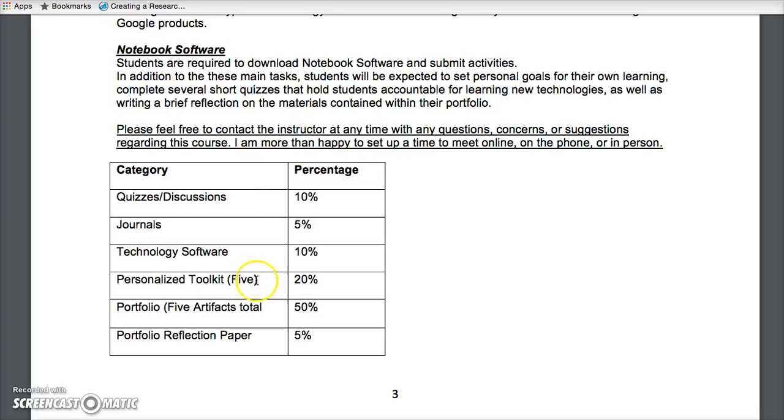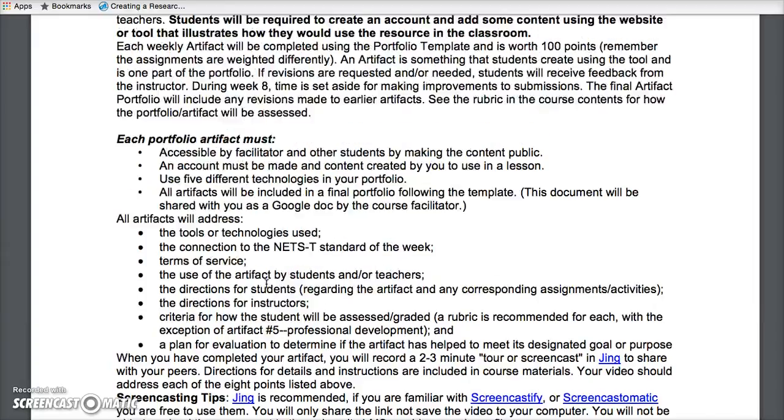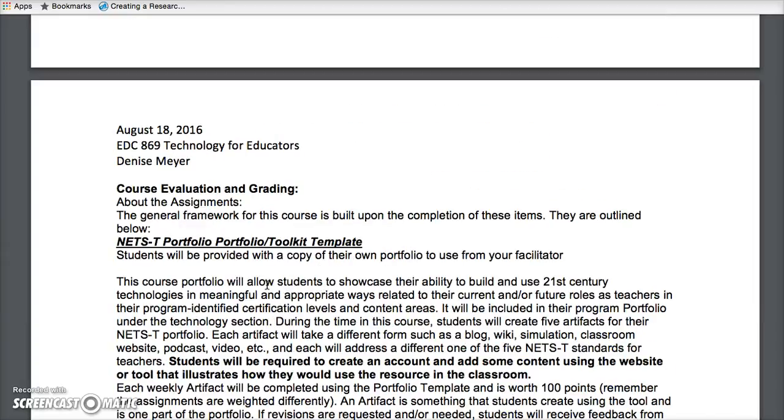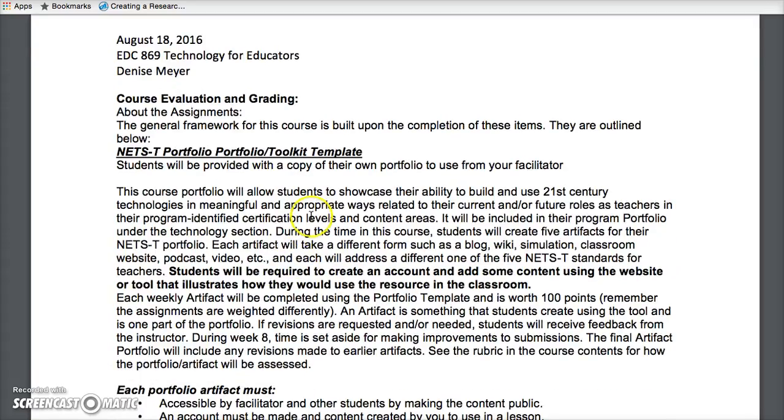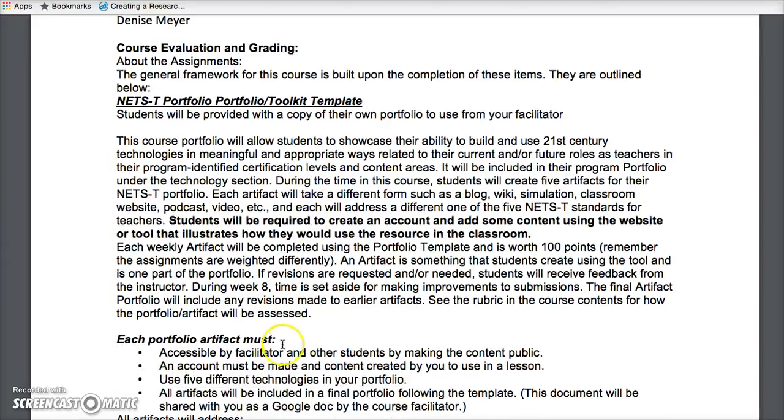So the two items that are going to carry the most weight for the course are your portfolio, and the second one is a personalized toolkit. When we talk about the portfolio, the main difference is that you're going to create an artifact. You're going to do 5 of these. Each one of them is focused around a different ISTE standard or NETS standard.